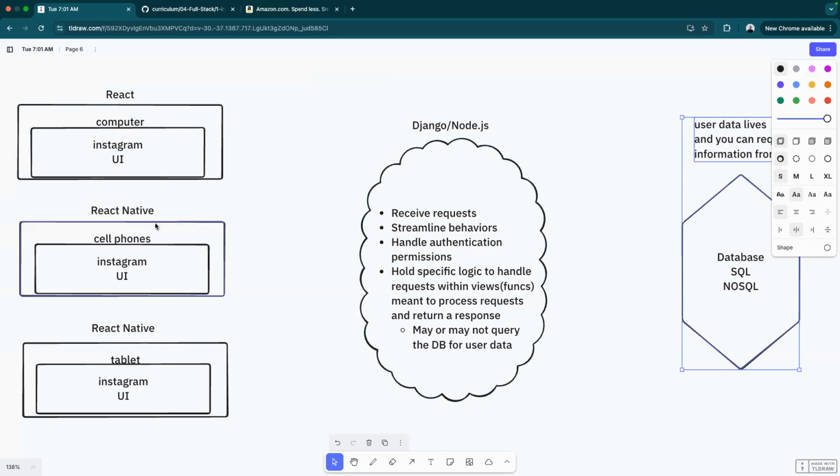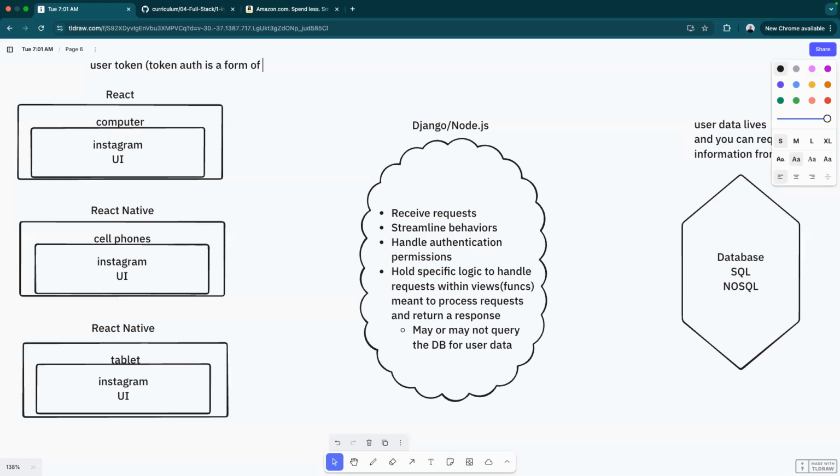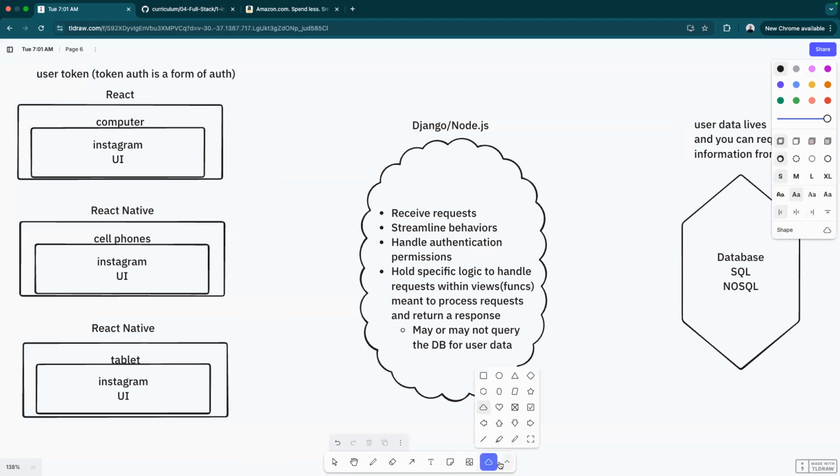Well, what makes them know that the person that's logged into these devices is me is my user token, which token authentication is a form of authentication. And we'll dive into what token authentication is later on. Now, let's say my user token is something as simple as a little gold star or a little gold circle.